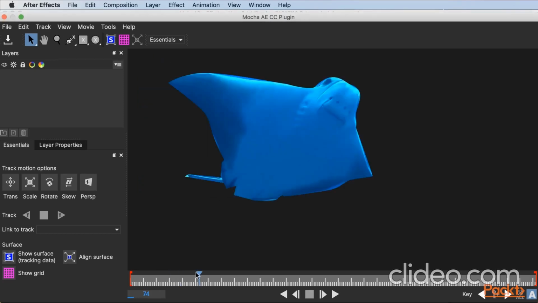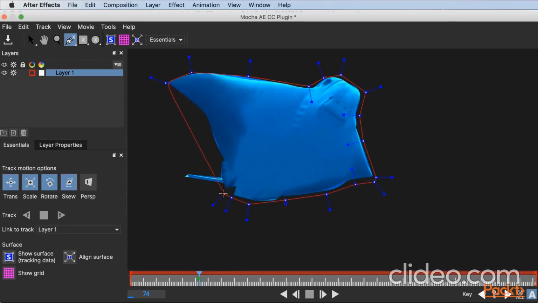To track the stingray, we're going to move to the middle of the footage and create a spline around the stingray's body. The spline will define the area we want to track. Now, if you click on the Show Surface or Tracking Data, it'll add a square to that. The square represents the area where our text is going to sit. So I'm going to click on the corners and shape it to about the shape of our text.